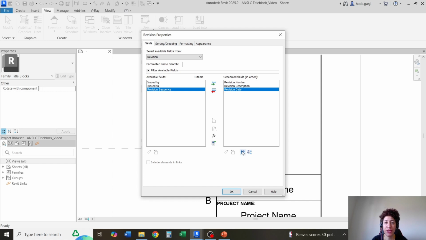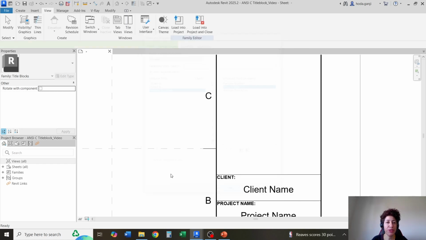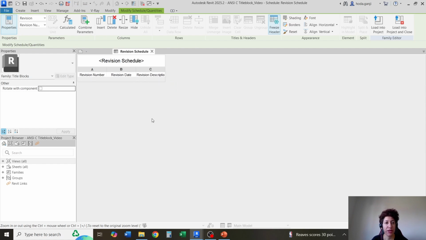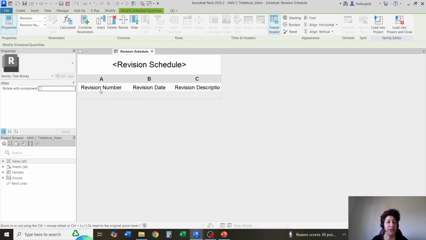Date can be moved up. And this looks good. I'll hit OK. I want this revision number to be mark instead of number, so I'll go with mark. Instead of the date, I'll just go with the word DATE in caps, and I want to go with DESCRIPTION in caps here.